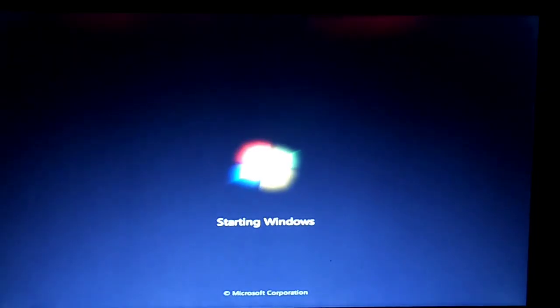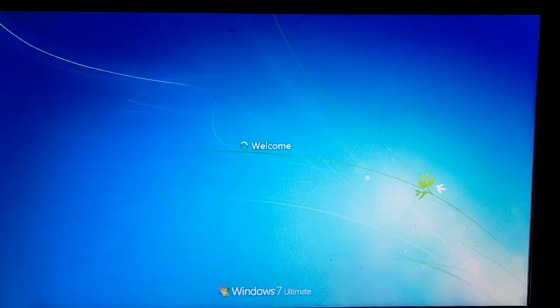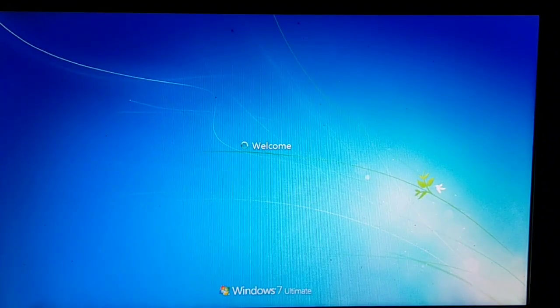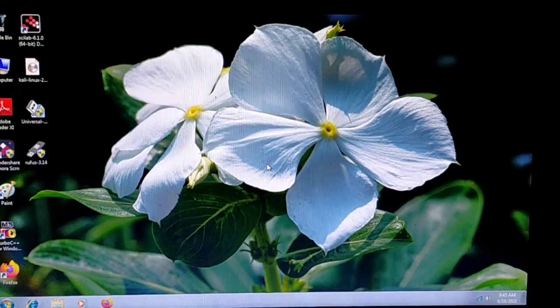Sometimes Windows 7 will get stuck in the opening process, so don't panic. Just power off your computer and power on again, then select Windows 7. Now we see our Windows 7 is open successfully. So guys, we have successfully completed the dual boot of Kali Linux and Windows 7 on our computer.